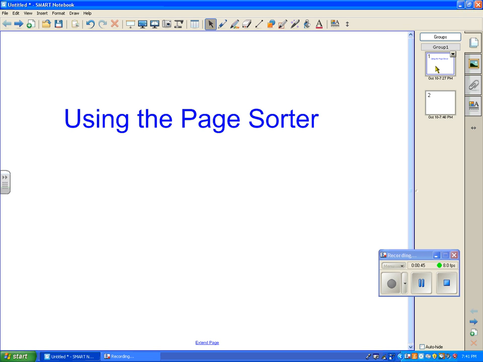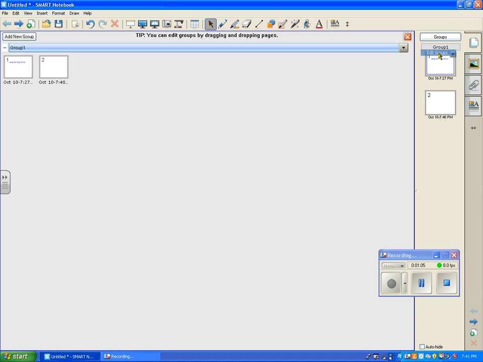New to version 10 of the notebook software is the ability to group your pages so that if you're doing a large presentation or long presentation, you can sort the pages into subgroups. And the way you would do that is by clicking on the Groups tab, Editing Groups, and then you can rename these groups here. So let's say I wanted to do a lesson on multiplication.